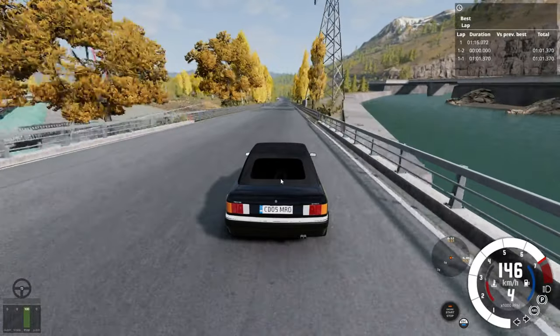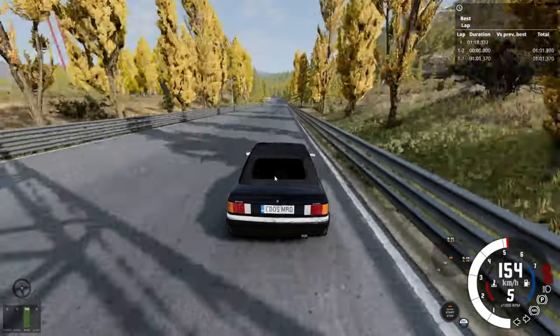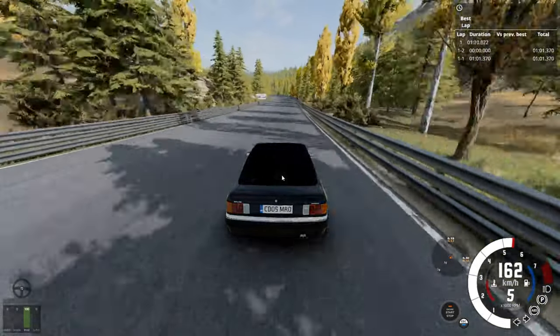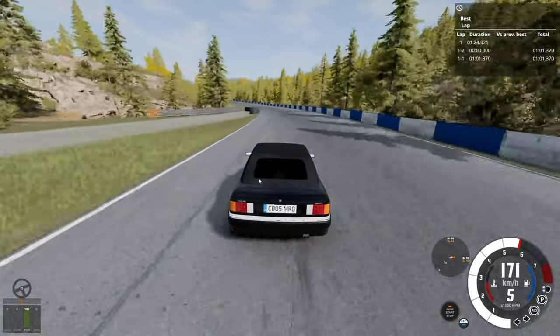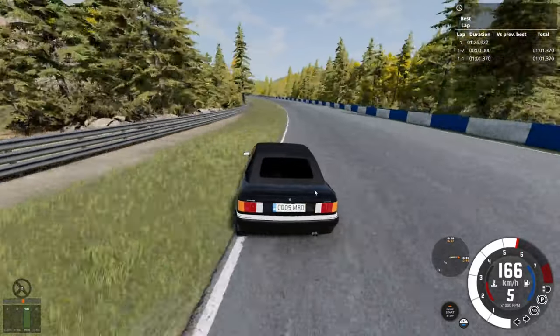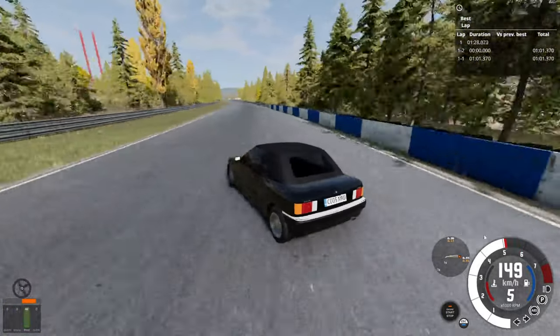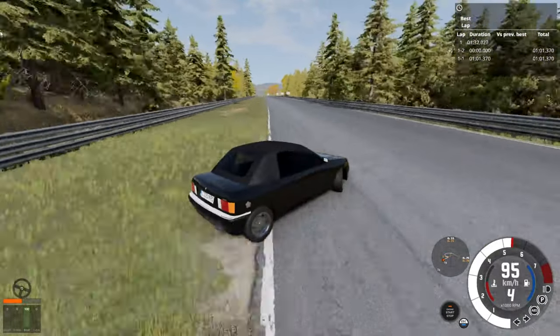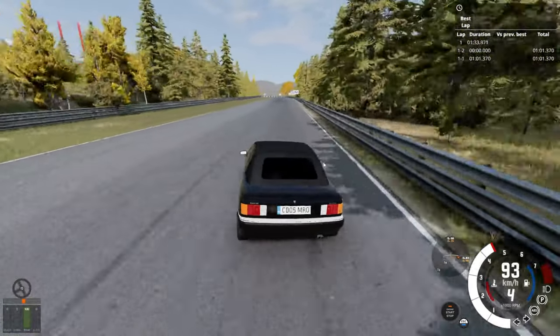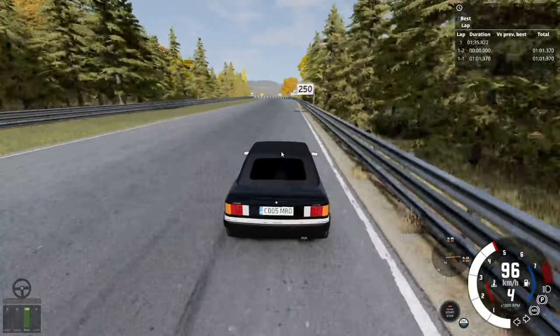We are at least though reaching a kind of decent speed up here on the straight. 150 kilometers per hour, 160, 170 is definitely not something you want to be doing in this thing in real life. As you can see, we are losing control here a little bit. I could probably regain that though. Look, wasn't too bad.